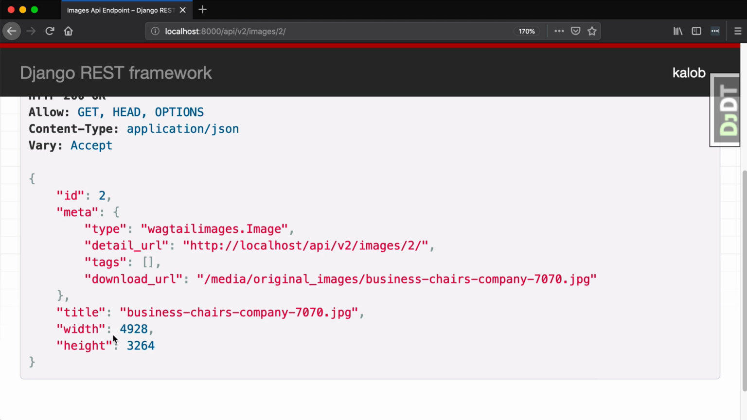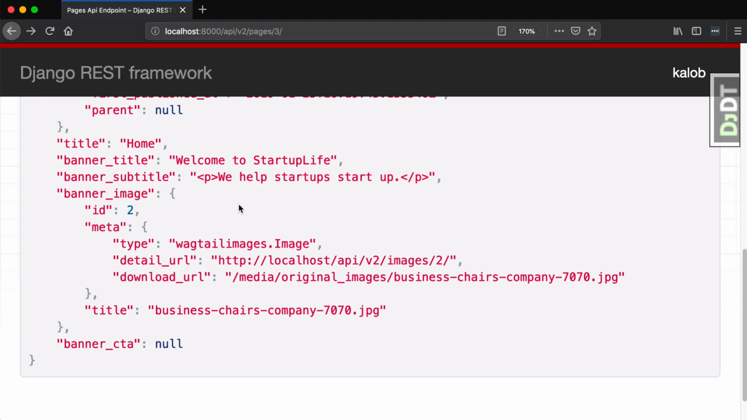And it gives us a width and a height. So that's the default width and height that comes from our default image. Also gives us a list of tags. So you get a little more information when you go to the detail view. And our banner CTA is null.